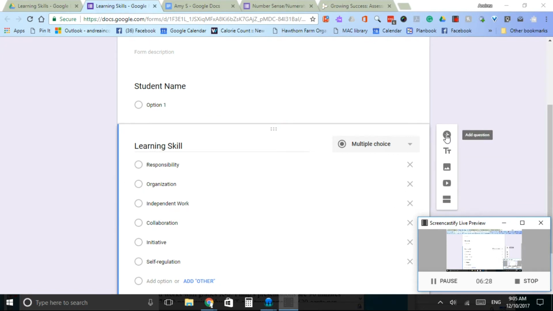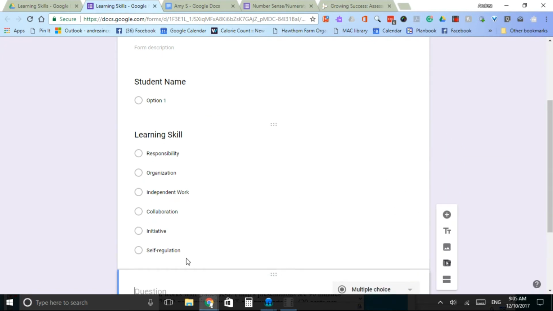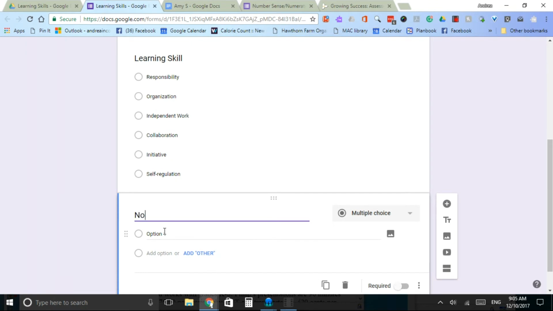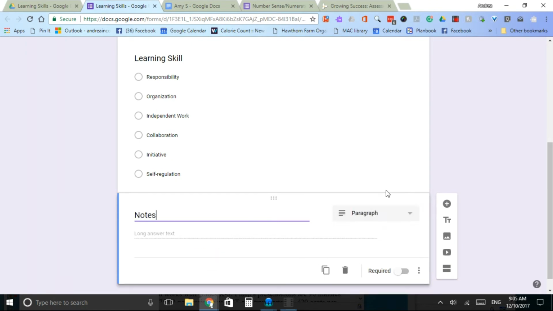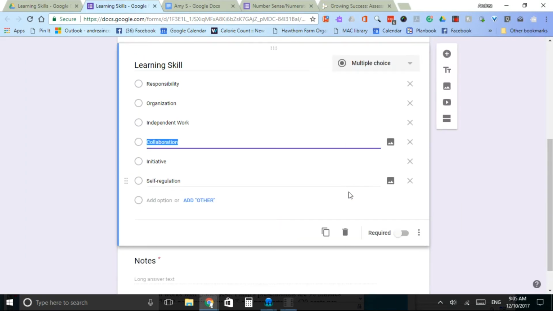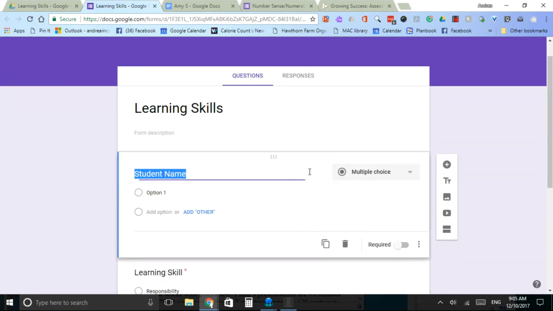So I'm going to add another question, and this one is going to be called notes or anecdotals or observations. And this one you're going to want to keep as a paragraph. One thing I forgot to mention is that you're going to have to make these questions required so that you can't skip through the form and accidentally leave out the student name or the learning skill or the notes. So I'm going to make this one required. Click on this box to get back into this question. I'm going to make it required, and I'm going to make student name required.